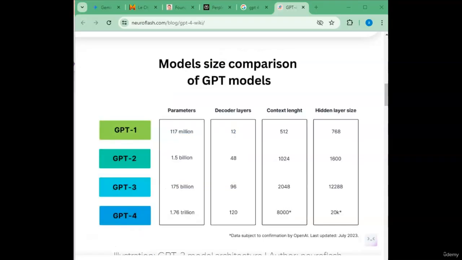So this is a model size comparison of all GPT models, starting from GPT-1 to GPT-4. The first column tells about parameters. You can notice that GPT-1 was trained on 117 million parameters only, while GPT-4 is trained on 1.76 trillion parameters, and there are 120 decoder layers. The context length is 8,000, while the hidden layer size is 20,000. You can compare between all the models.